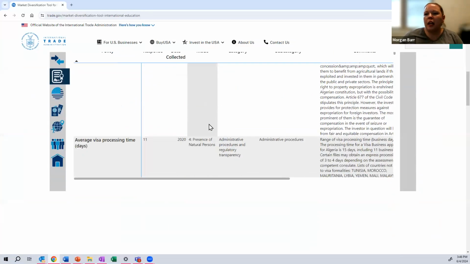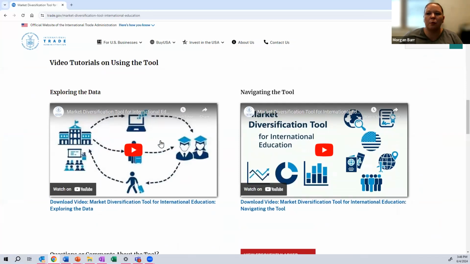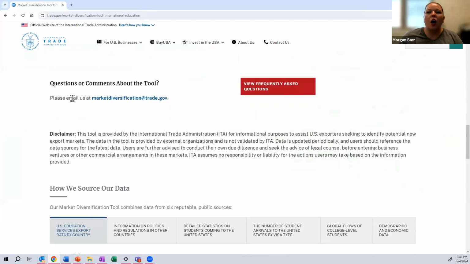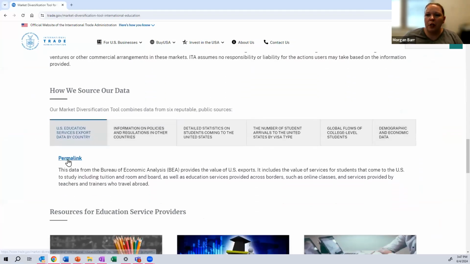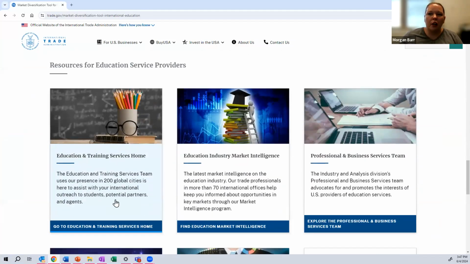And then I just want to point out that below the tool itself, there's a couple of videos. One is on exploring the data sets. One is on navigating the tool, which are a good reference for later. Our email address is here. Our frequently asked questions page is noted there. And then there's some additional information on the data, as well as some other links that are helpful to you.